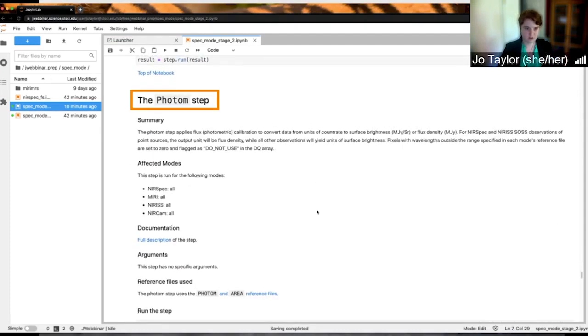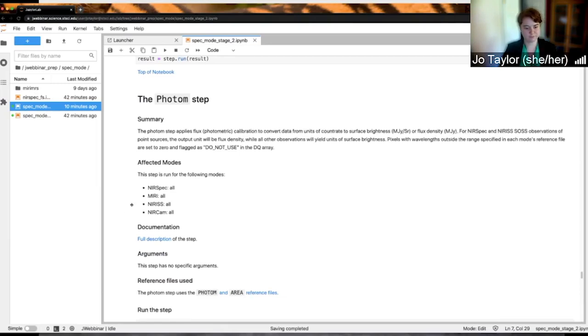The photom step. This applies a flux calibration, converting the data from count rate to either surface brightness or flux density. For NIRSpec and NIRISS observations of point sources, your output will be flux density in megajanskys. All other data types, you get surface brightness in megajanskys per steradian. This is again applied to every data of all instruments and all types.